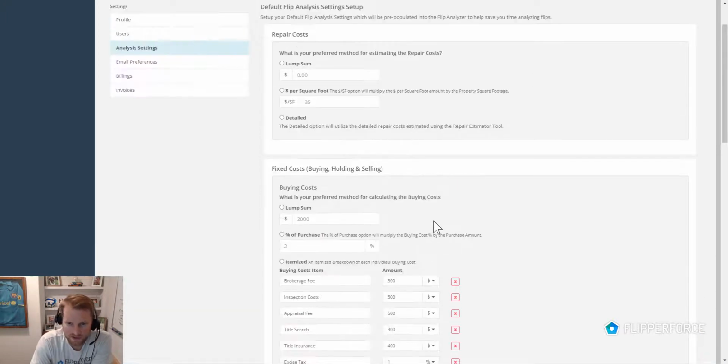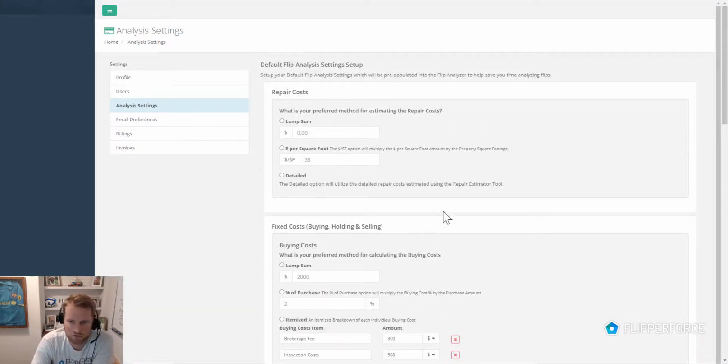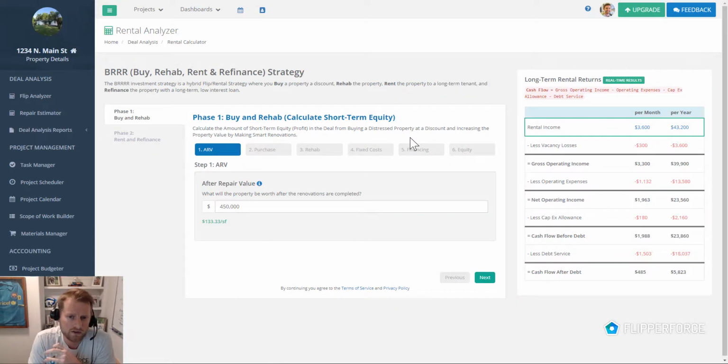So that'll be another time saver for you, just to kind of help you analyze your deals even quicker than ever before. And then finally, the last thing that we've got coming out here probably in January, this is going to be another pretty large build. We're going to be launching a new rental calculator.